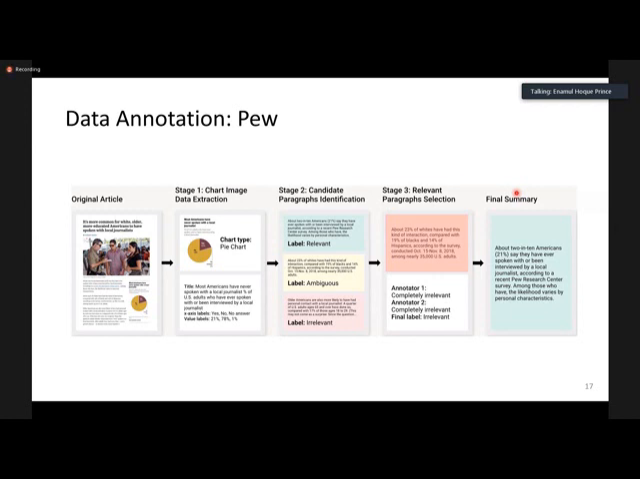And then we identify what could be the most relevant paragraphs. So we take the 5 paragraphs that are above the chart image and 5 paragraphs that are below the chart image. And then from there, we apply an annotation criteria using Mechanical Turk. If you don't know Mechanical Turk, it's basically an online platform from Amazon where you can hire people to work on various micro tasks, like small tasks.